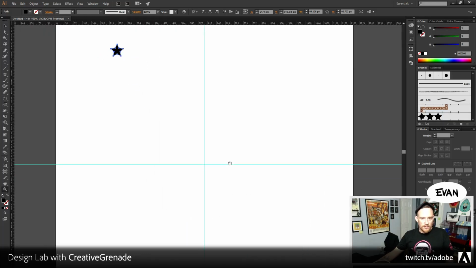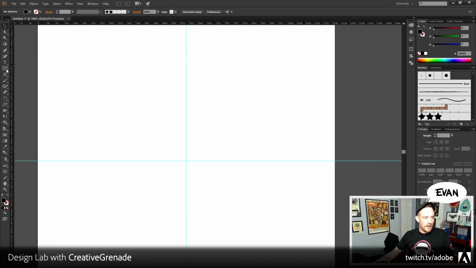You can see it's over here on your right hand side in the brushes palette. So now you have 3 stars. Let's go ahead and delete this star. Next we're going to make a circle. So where are my shapes here? Let's go back and find the ellipse tool.